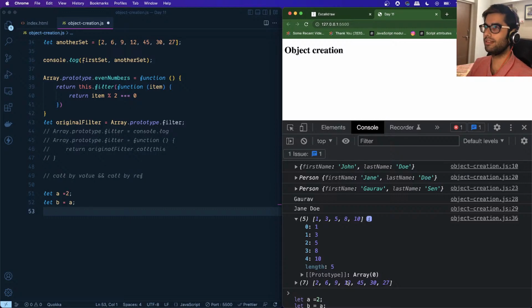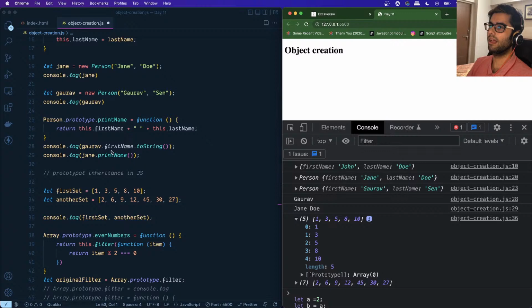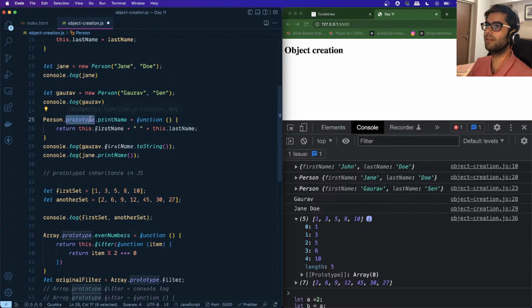Whenever a new object is created, so for example, over here, whenever we're creating a new person, the print name functionality is available on the prototype, and the prototype is available as a reference within both of these objects.